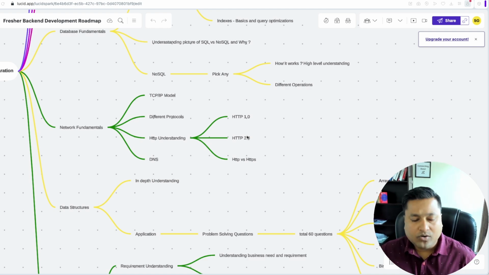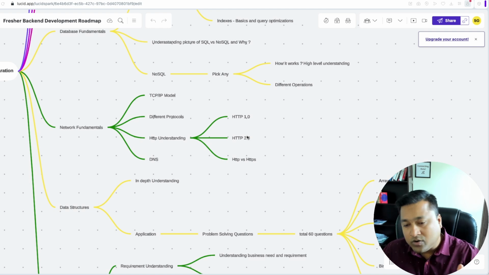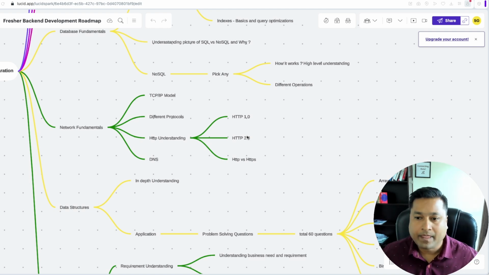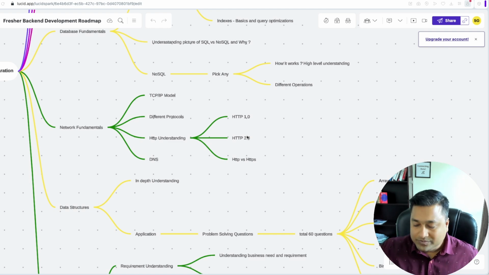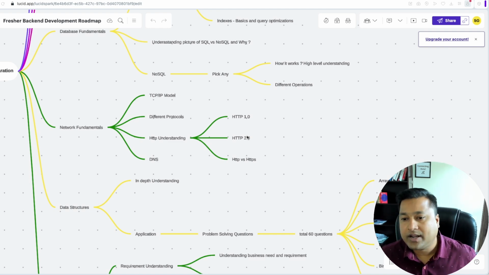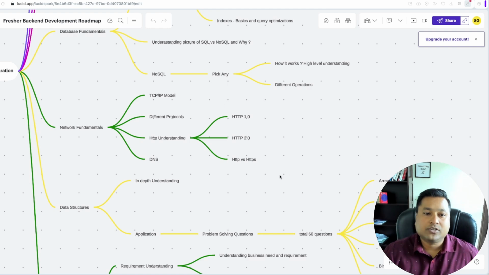But don't read just to impress your interviewer. Learn to be a good developer. Your goal is to be a good developer, and your interview will automatically get cracked. Our agenda is to be very good at what we do, good at what we are preparing for. Once you are good at this, you can prepare for and crack any interview. All right, let's move on.